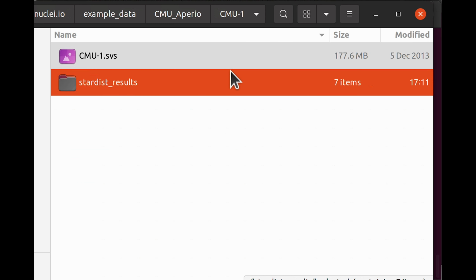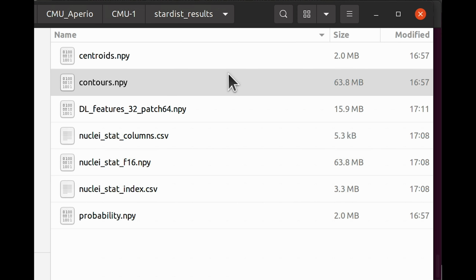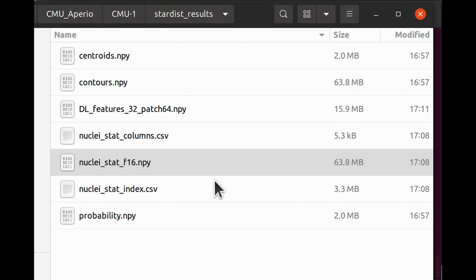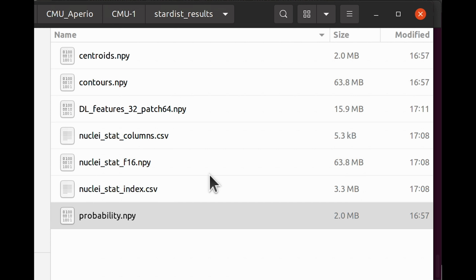After all these optional steps are accomplished, you will notice a StarDist results folder at the same level as your whole-slide SVS image. Open it up, and you will see all nuclei segmentation results, as well as pre-calculated features.